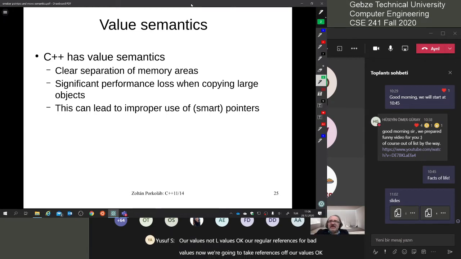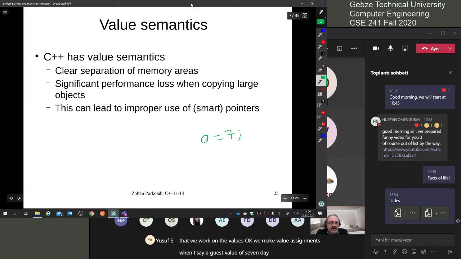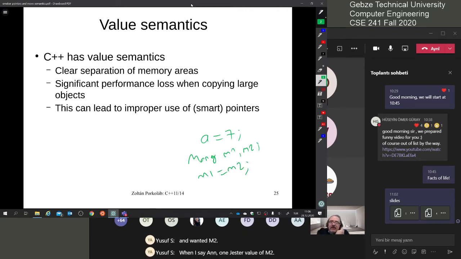In C and C++, usually we use the value semantics. That means that we work on the values. We make value assignments. When I say A gets the value of 7, the value of A is assigned. Let's say I have two money objects, M1 and M2. When I say M1 gets the value of M2, I take the value of M2 and assign it to M1, right? This is a value assignment. C++ has this value semantics. The semantics of this assignment is value assignment.